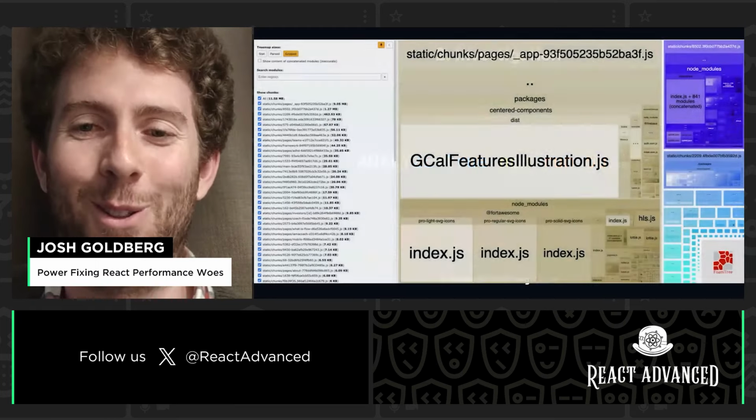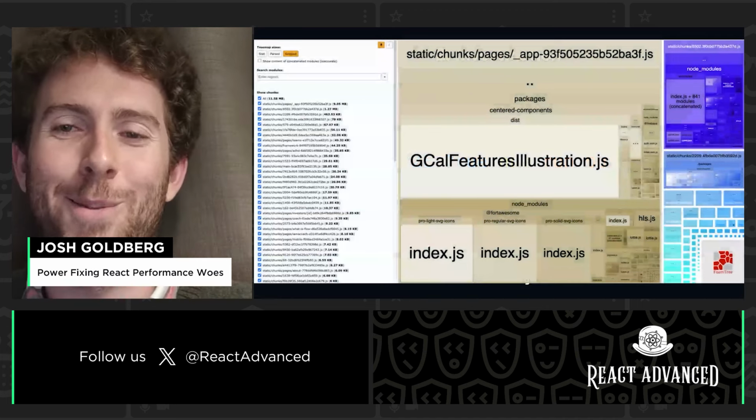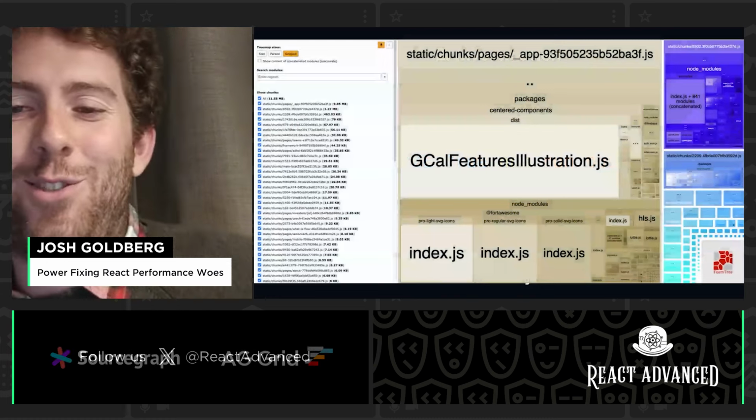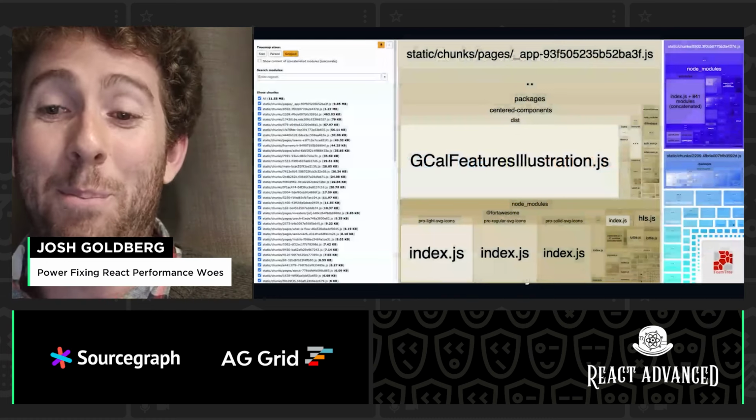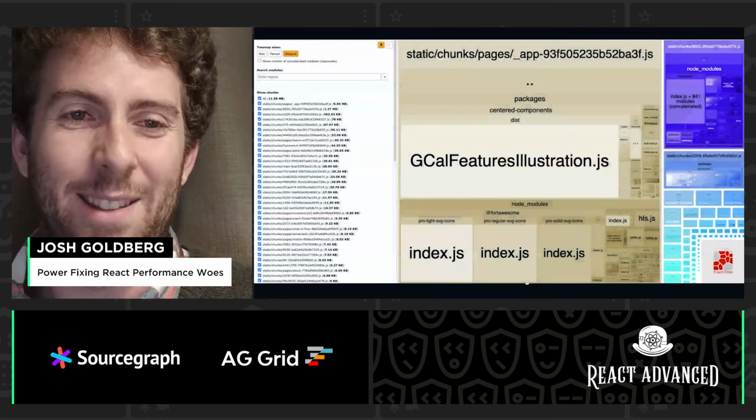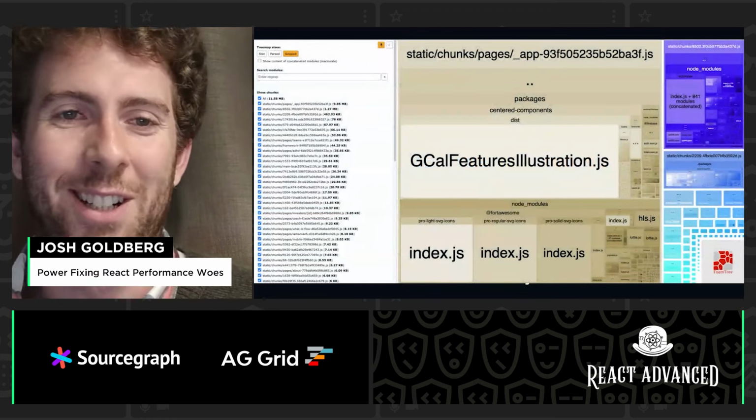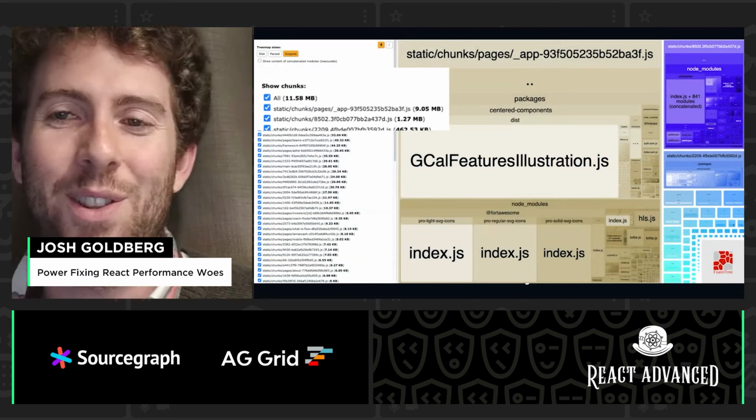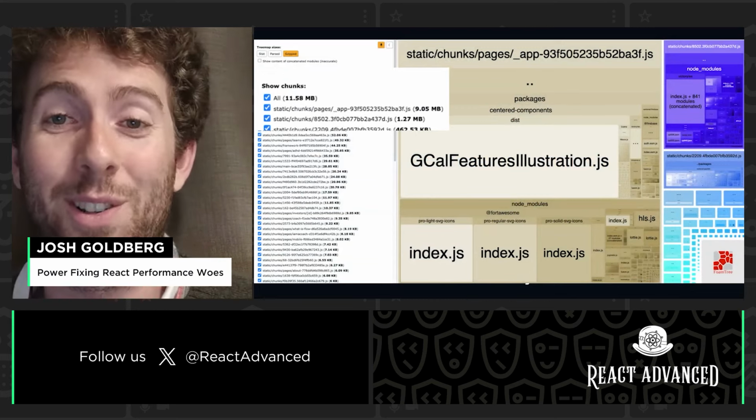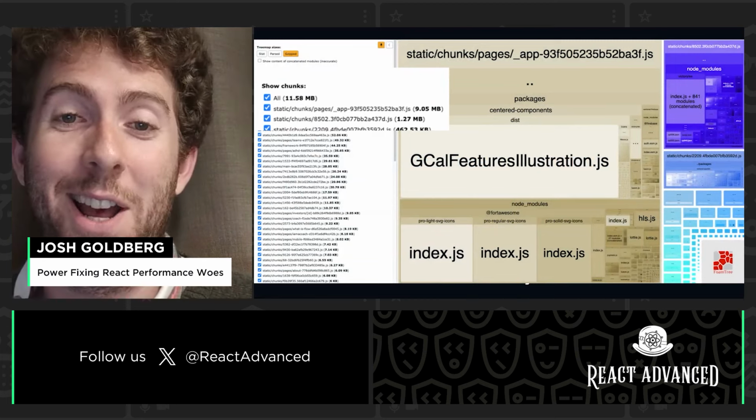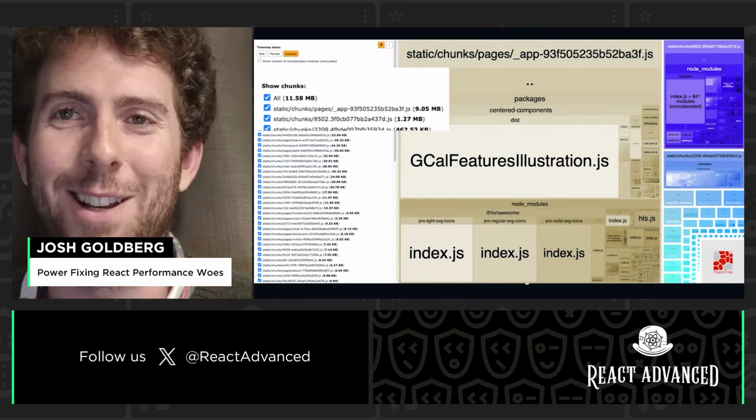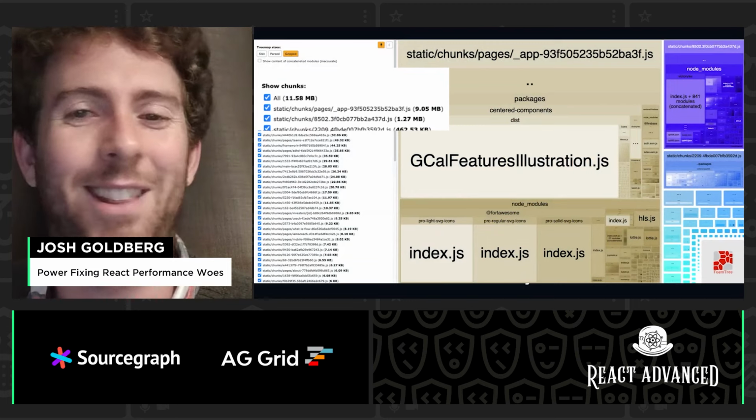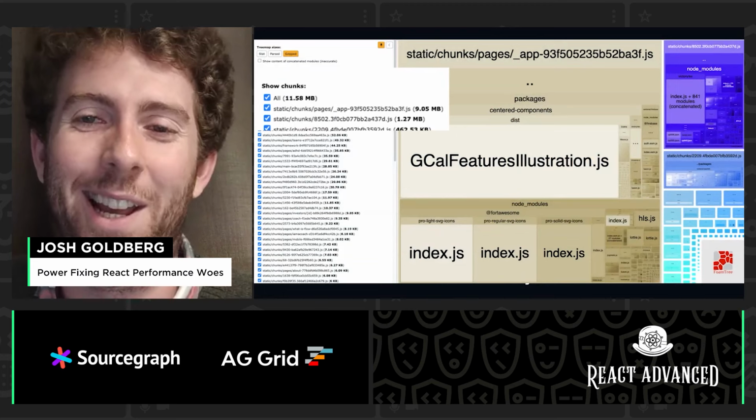And my favorite part of the tool is it comes with a nice visualization. And this visualization showed gcal-features-illustration.js being by far the biggest thing on the page, the biggest part of any chunk, by an order of magnitude, multiple megabytes. It turned the biggest, most important chunk, the app chunk, into a 9 megabyte monstrosity. Huge. I'd never seen anything this big from something checked into the repository. I love it. This is really cool to me.